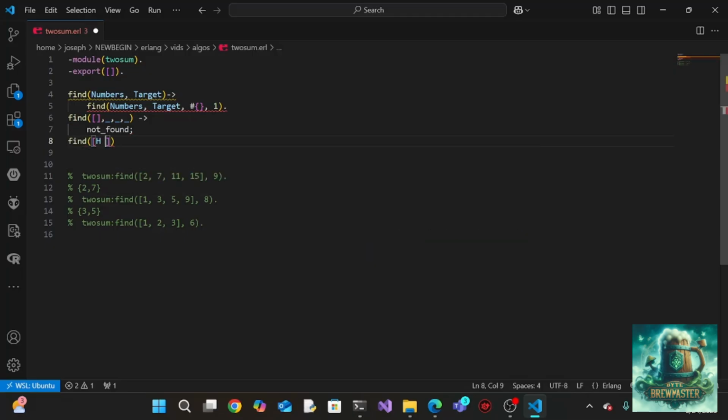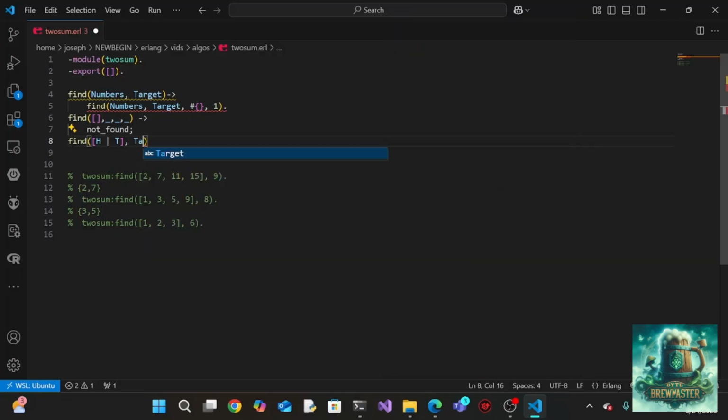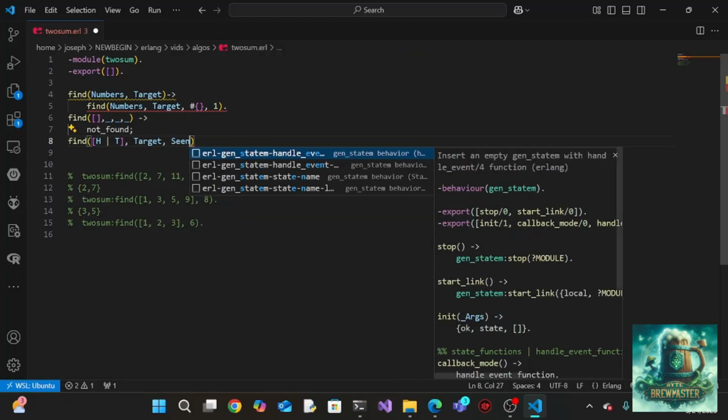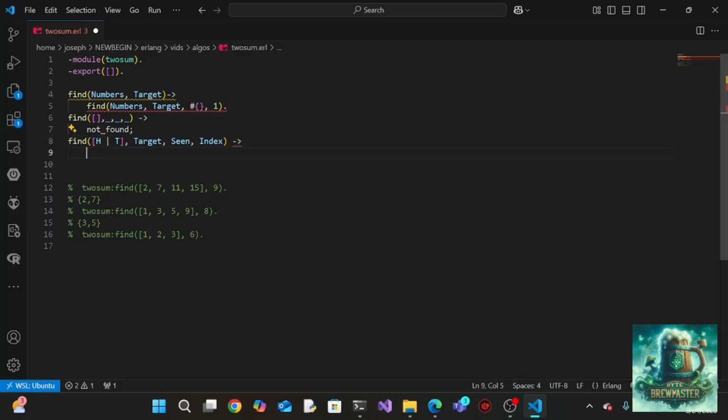Here, we'll actually split it up into a head and tail for our list there. We can come over here and go seen. Oh no, we'll do target. Sorry. Target, seen, index. From there, target, seen, index. Oh, and we need a comma. Otherwise, it's not going to work at all, and the compiler will just start screaming at us. So we need target, seen, index, and then we need the needed value equals.